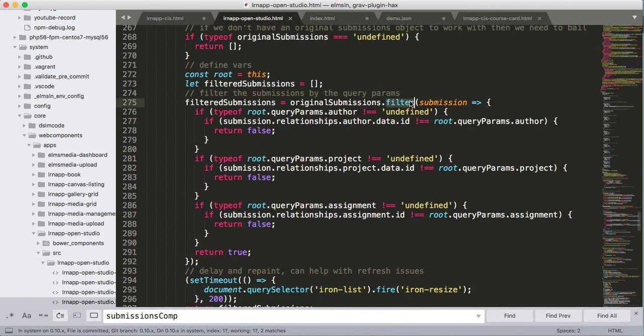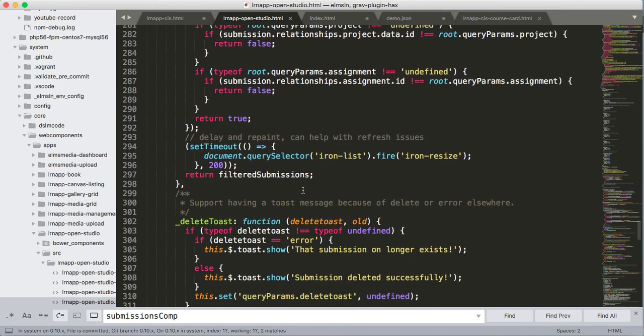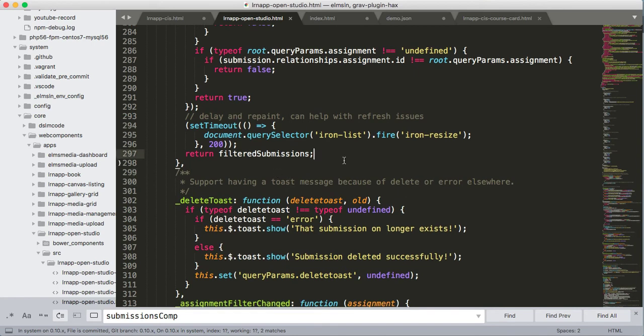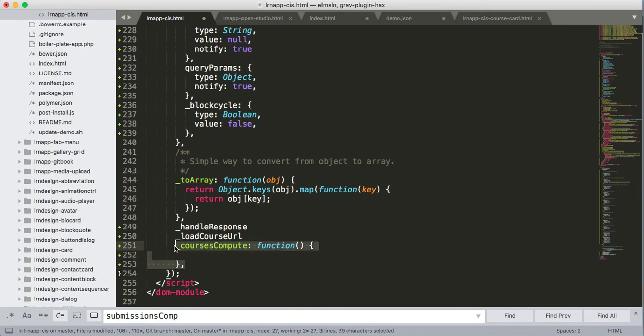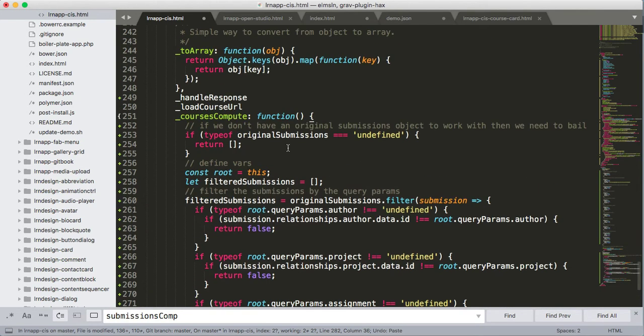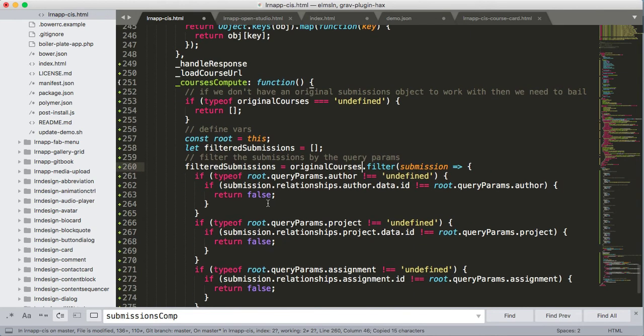This is running an ES6 filter and saying if the author is setting the query parameters in the header, then we need to filter out things that aren't that author. It's a way of targeting the machine names of what's selected and seeing if they match the data that came across. So I can take that function and just dump it right in here. That function had submissions, and so this is original courses. We'll see where that becomes important soon.